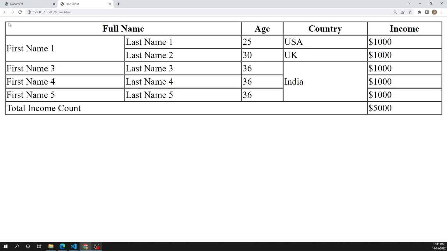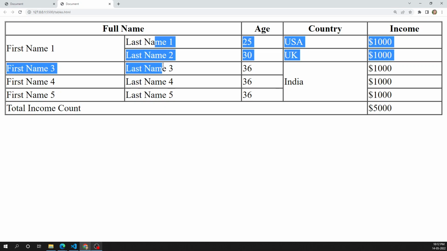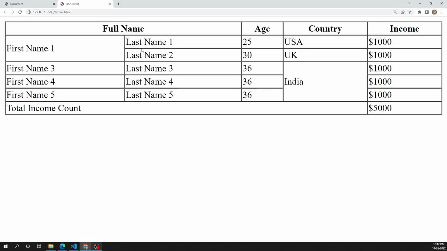Now if you see this table, this is our table and here we have the details of a person: the name of the person, the age, the country he belongs to, and the total income he is earning. So this is the table structure. Now let's say that I want to add a background color, red, or otherwise let's say blue, to the second column, the last name column. I want to make the background color of this entire column, which has the last name, blue. How can I make it?